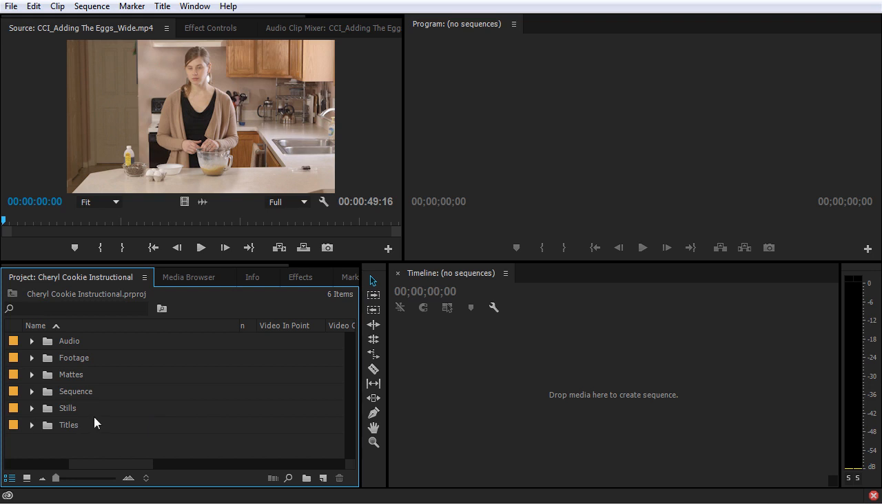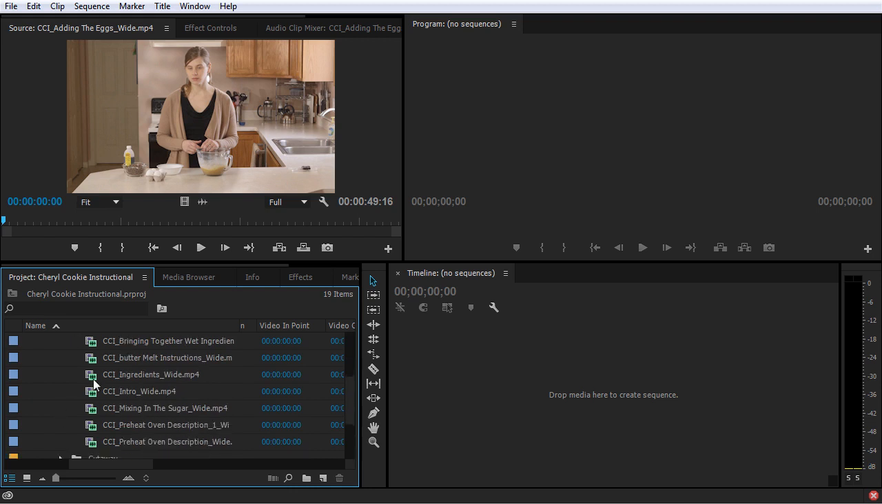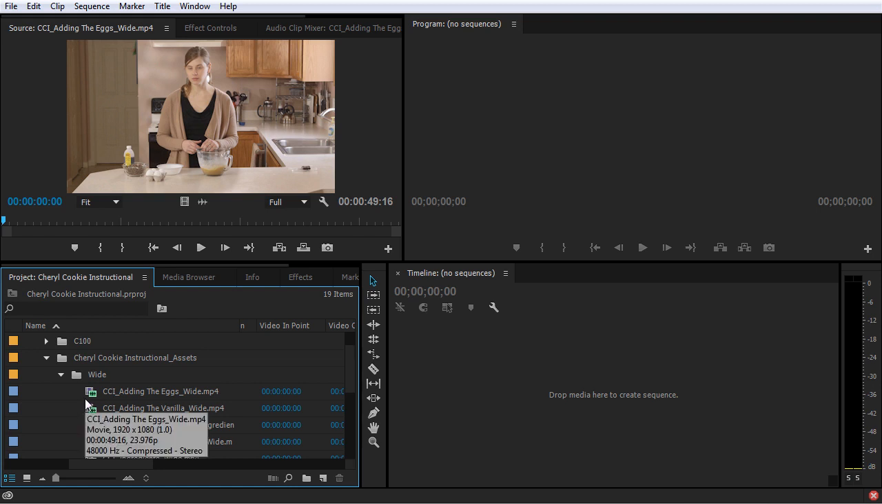Now, another way you can keep your project organized is by renaming your assets. If I look in my footage folder and I go down in the Cheryl Cookie instructional assets, you'll see that all of these clips here are already named. And that's because these are not the original files from the camera. So to make the files a little bit easier to work with, what I did is I took the raw camera files and then I edited some shorter clips from them so that we would have something to work with in this course.